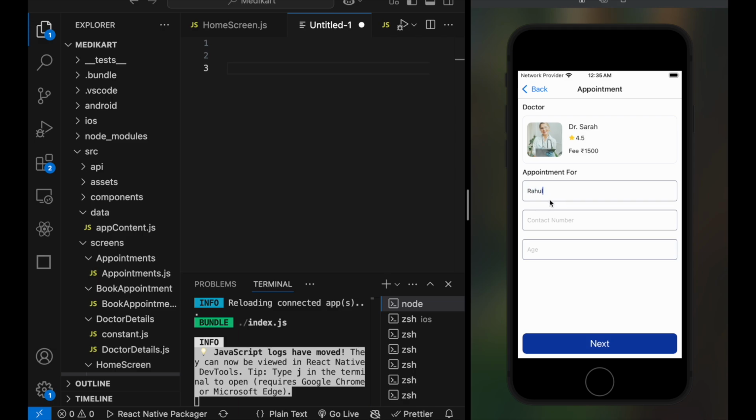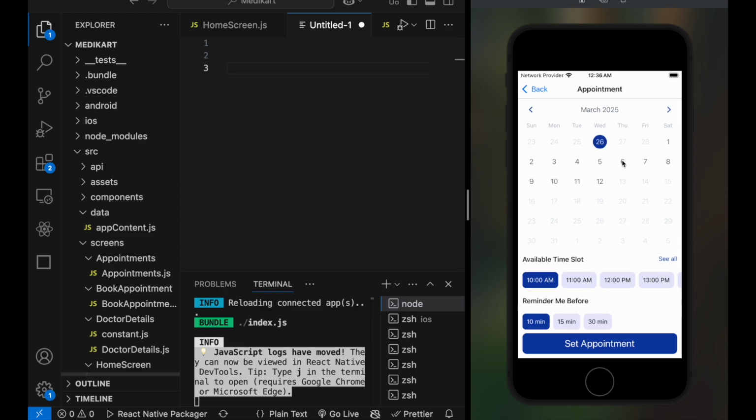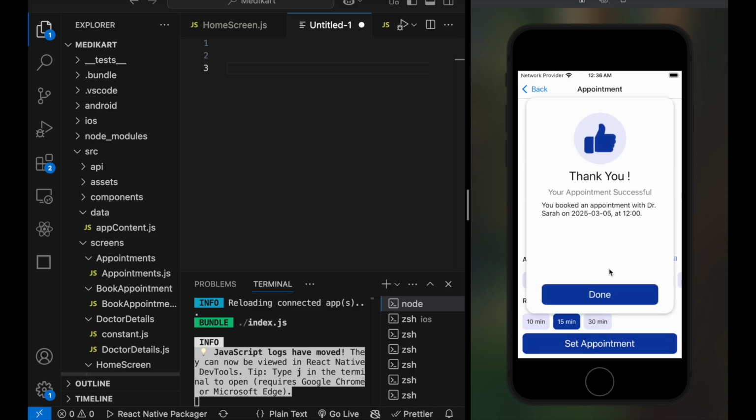So let's say I'm going to enter some random details. Here the mobile number. If I click on next, it will ask to fill the above fields. So let's enter it. And when we click next, here we can select the date on which we have to book the appointment. The maximum date we can select is 2 weeks. So let's say I have selected this date, and this is the time slot which I have selected, and let's give it the reminder time to remind us of the appointment, and we will click on set appointment.